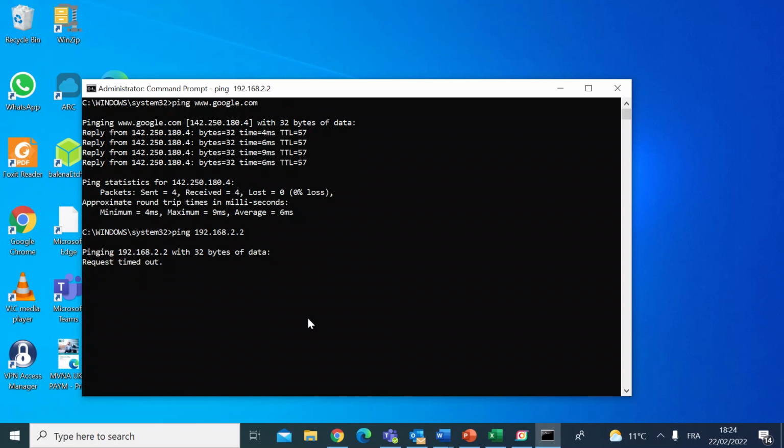There we go. First packet sent, timed out. And I expect it'll do that another 3 times. There we are, the second time, and a third time, and a 4th time. You can see completely timed out. And if you look at the ping statistics, it says sent 4 packets, received nothing back, all 4 were lost. So that's 100% loss. That tells us that that remote device is down.